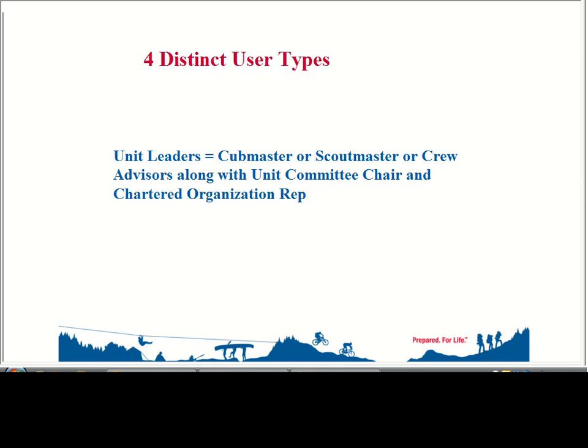Now, first off, we must define what is a unit leader. There are four distinct user types. First time accessing BeAScout for setup, unit leaders, who are defined as a Cubmaster, Scoutmaster, or Crew Advisor, along with the Unit Committee Chair and Charter Organization Rep. After setting up, a total of six people will have access to BeAScout via My Scouting. There will be the three listed, then a primary, and two alternate contacts. They will be able to update pen information and manage leads for interested parents.